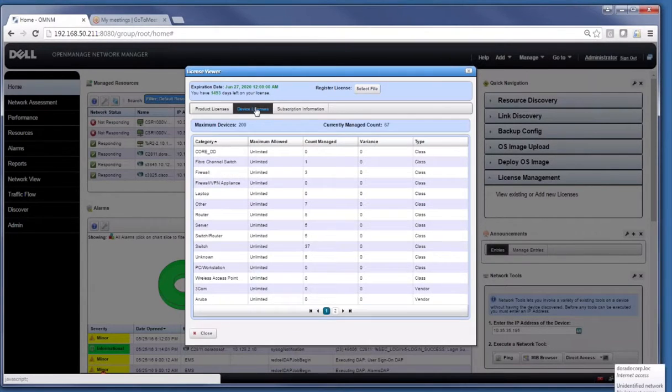And then on the device license tab, you're going to have basically a breakdown by class: how many switches you have, firewalls, that sort of thing. You'll also see the right to manage here. I have a total of 200. And then I'll show you over my currently managed devices.